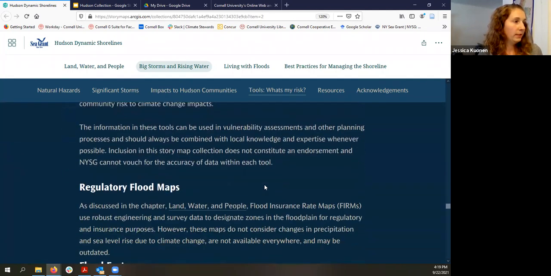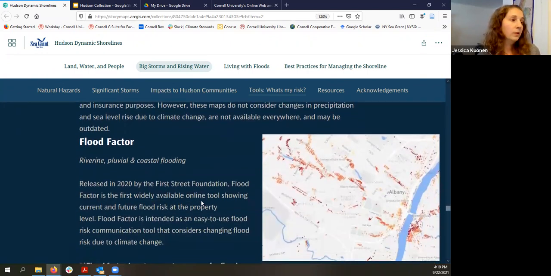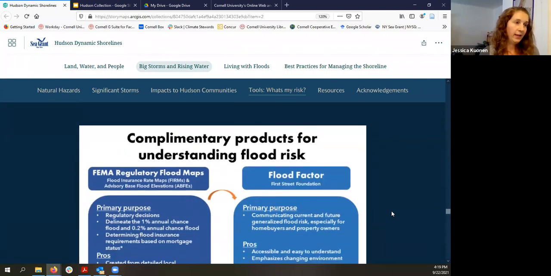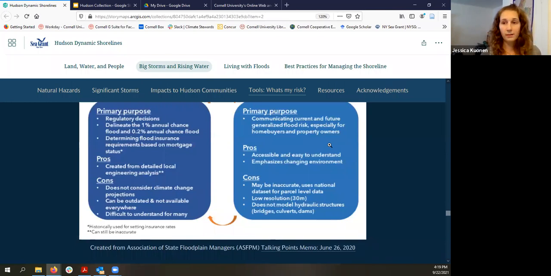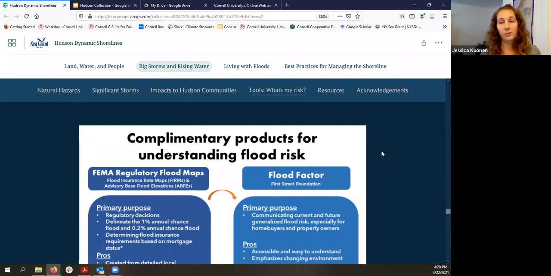So for the tools section, we talk about regulatory flood maps as well as Flood Factor, a newer tool. And there's a lot of discomfort with recommending Flood Factor to people, so I tried to caveat that a lot. I created this graphic of how Flood Factor and FEMA regulatory maps can be used as complementary products, outlining the primary purpose and the pros and cons of each. Because regulatory flood maps do not consider climate change, Flood Factor could potentially fill that gap if you keep in mind the limitations.